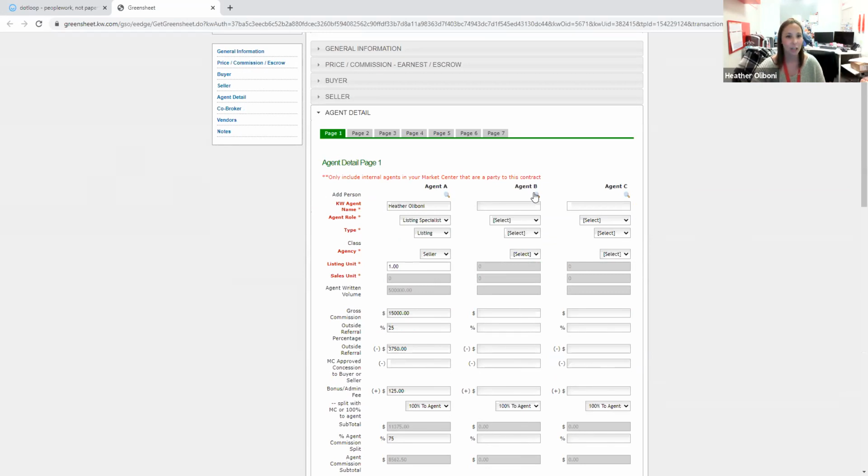Nice. So now Agent B is going to be Mr. Caldwell. He's going to be representing the buyer on this transaction.